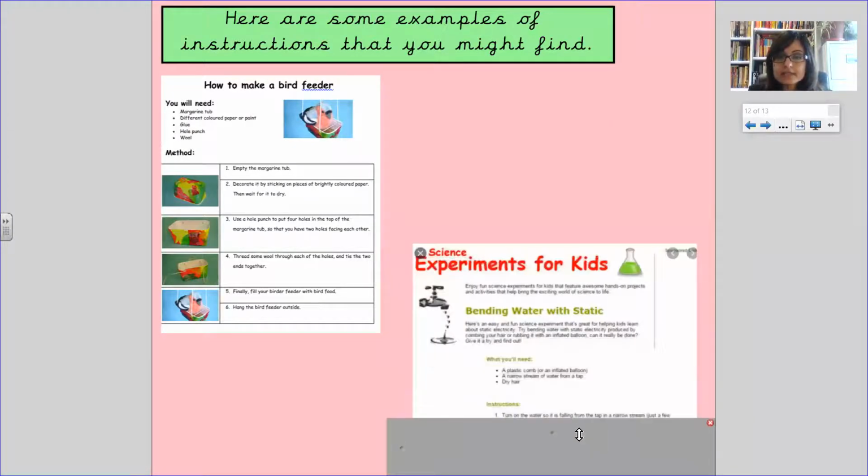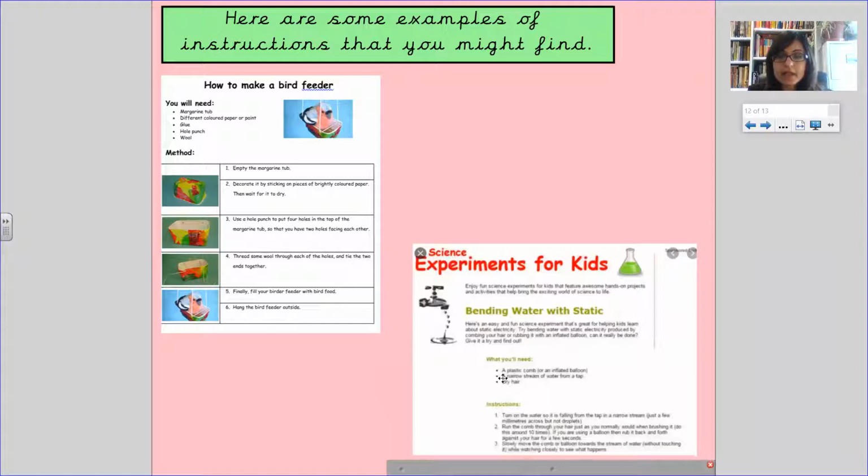And this, oh look, a science experiment, and it tells you what you're going to do. So this is bending water with static. What you will need, look, you have a bullet pointed list and instructions, and they are also numbered in order.